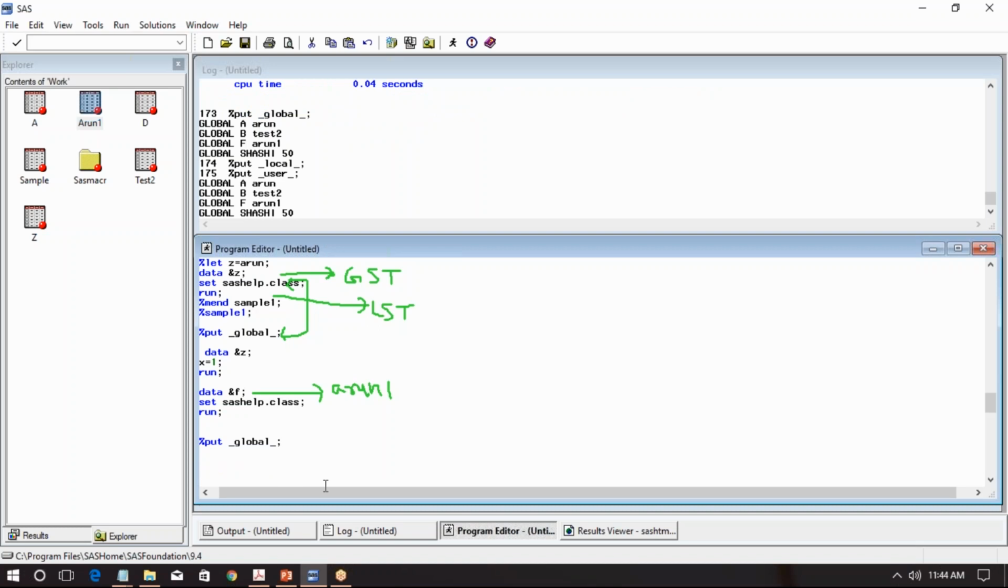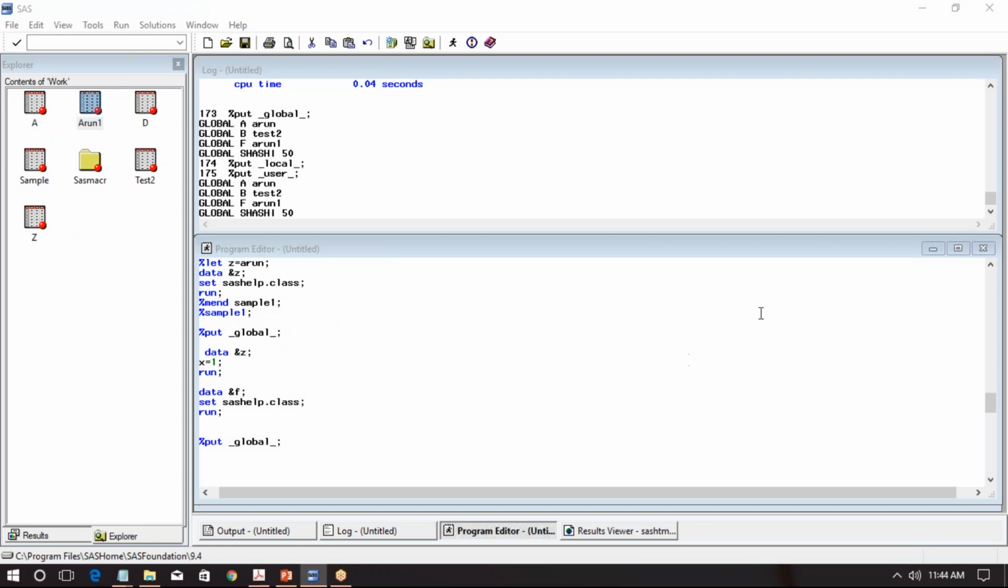Okay, I will come to these points. As of now, it is really understood to you, like what is the global symbol table and what is the local symbol table. Is there anyone else who has any doubt till now?